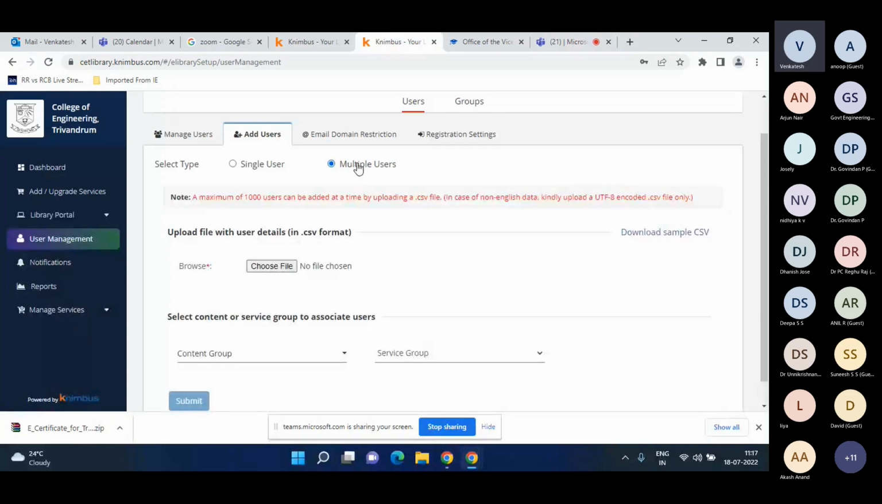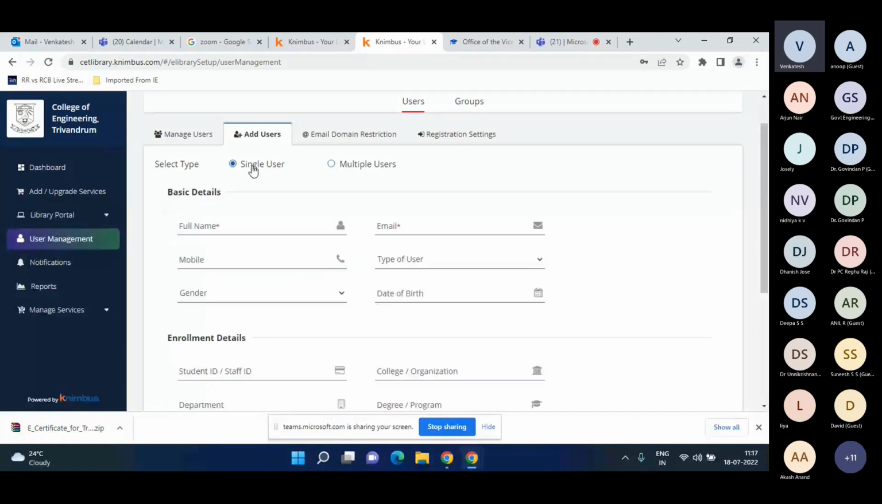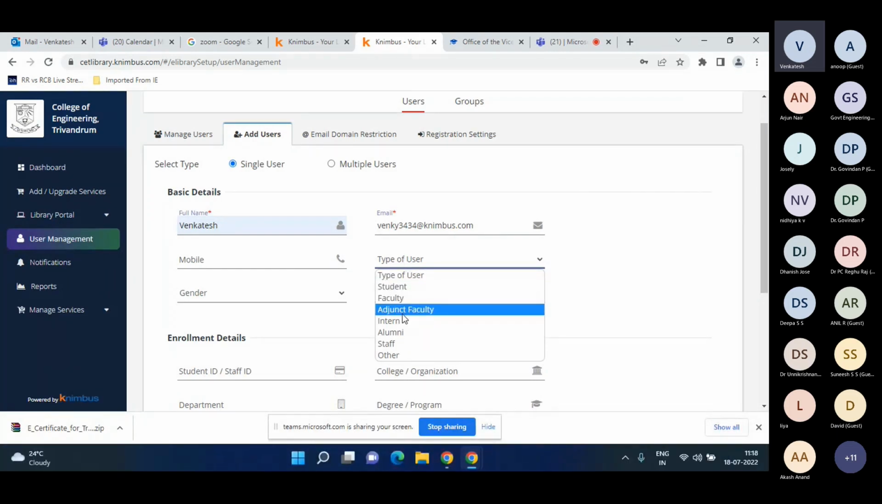Bulk user. In bulk user, you have to add, for example, 100 users altogether. First year students, you want to add. Click multiple users. Individual user is very simple. You can add a name. For example, I'm going to add my name, Venkatesh. I'm adding an email ID. My mobile number, whether I'm a student or a faculty, or an adjunct faculty, or an alumnus, whatever you want to create. I'm a student.